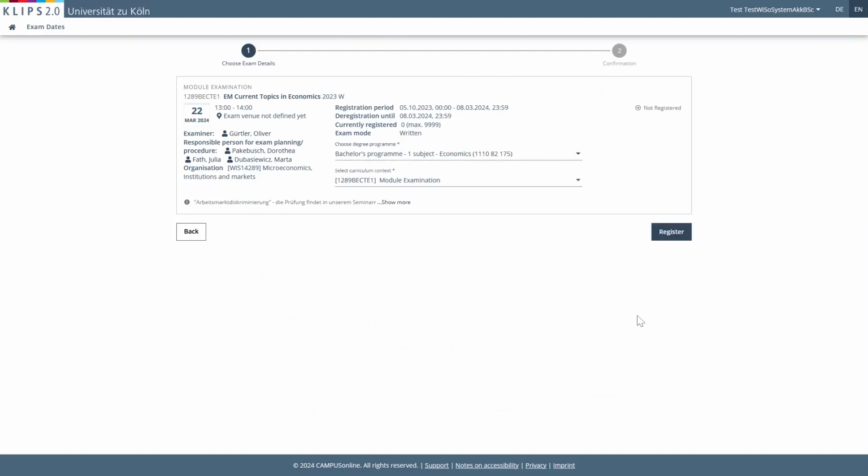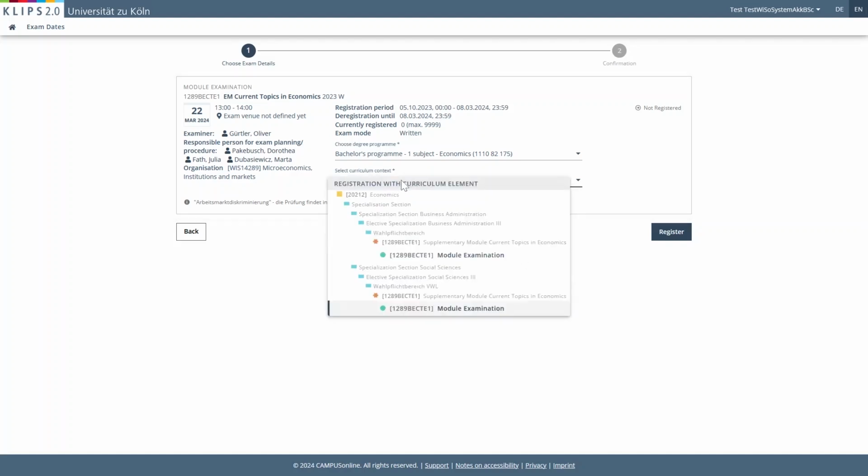On this page, double-check that you have selected the correct exam and the correct context for the exam. Using the Select Curriculum Context section, you can see the path you have chosen to reach the corresponding module. This is important for certain modules, as the same modules can be selected in different areas of the curriculum, and the selected context is binding.